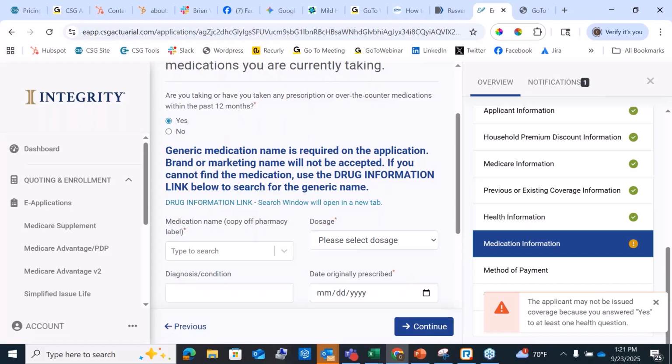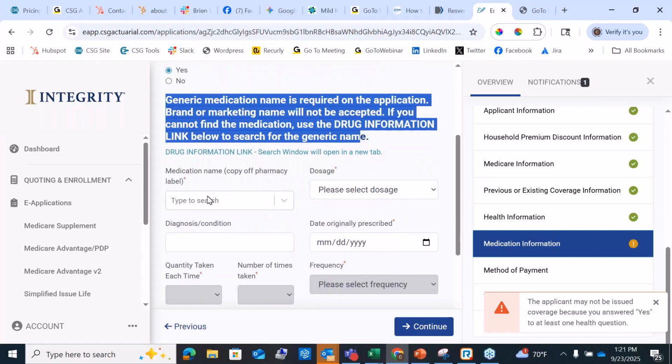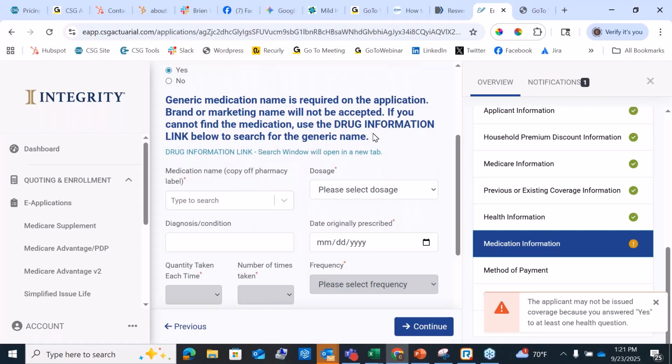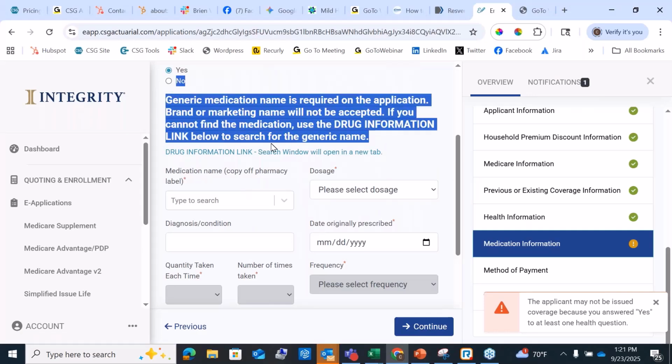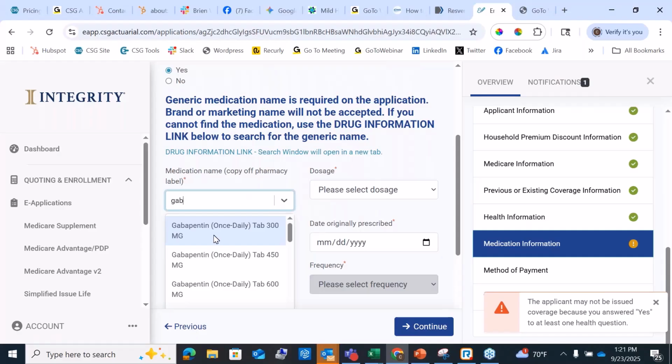So that has been a point of a lot of phone calls to our customer service team because certain medications were not being found. So just another reason to add this in big bold type for you as agents to be able to recognize how to enter this information. So I'm just going to enter one of them so you can see how to do this.